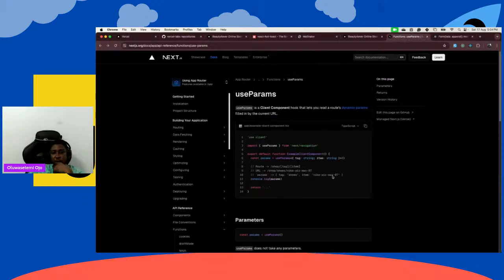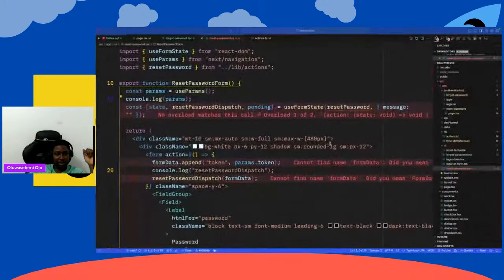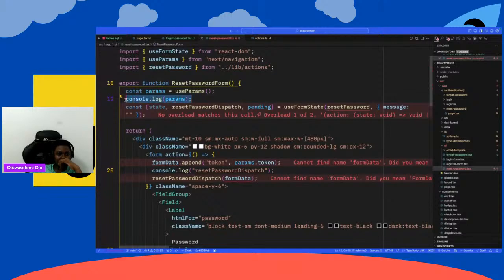I'm not even able to extract out the parameters because that's very important. This is really serious, man. This is very, very serious. This line is not even working as well.